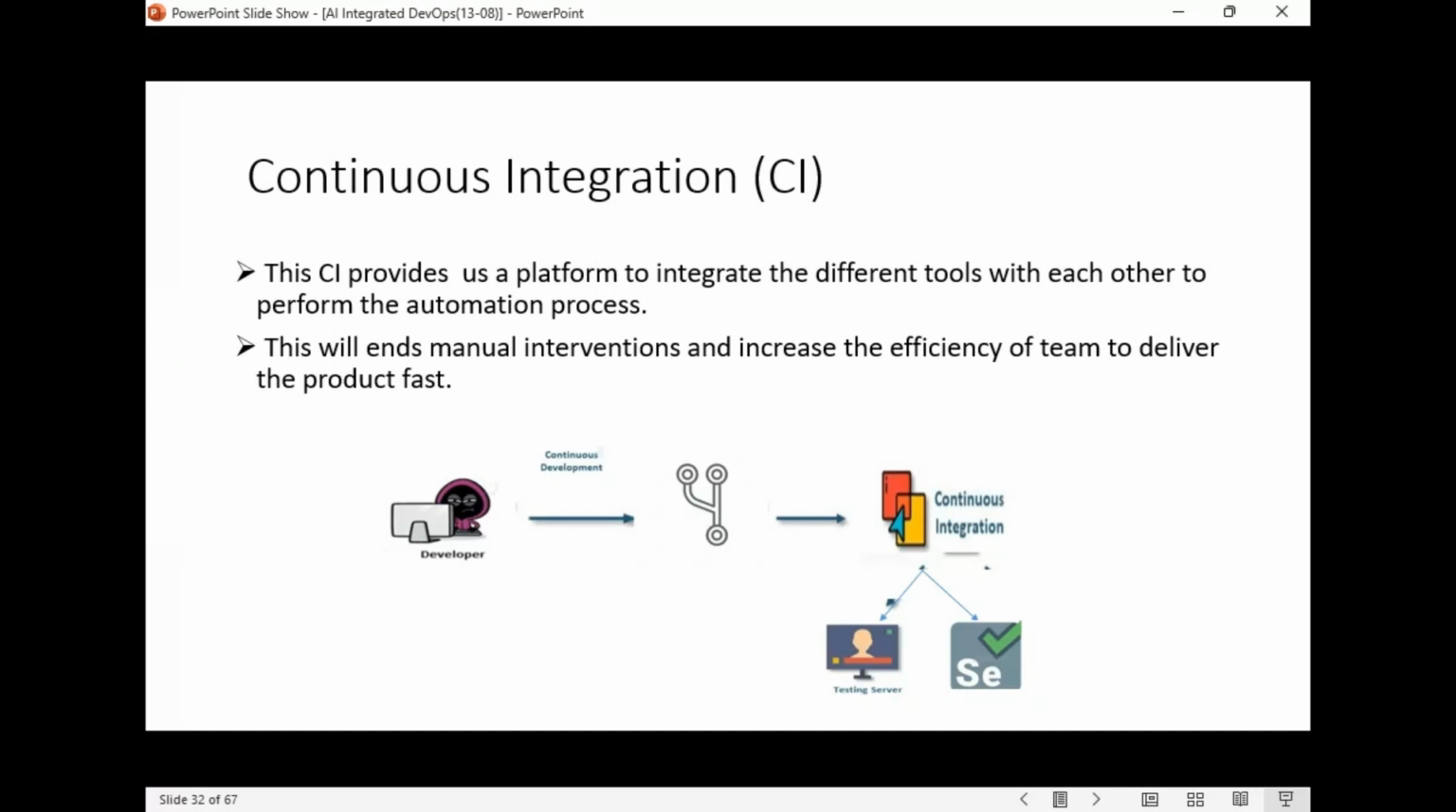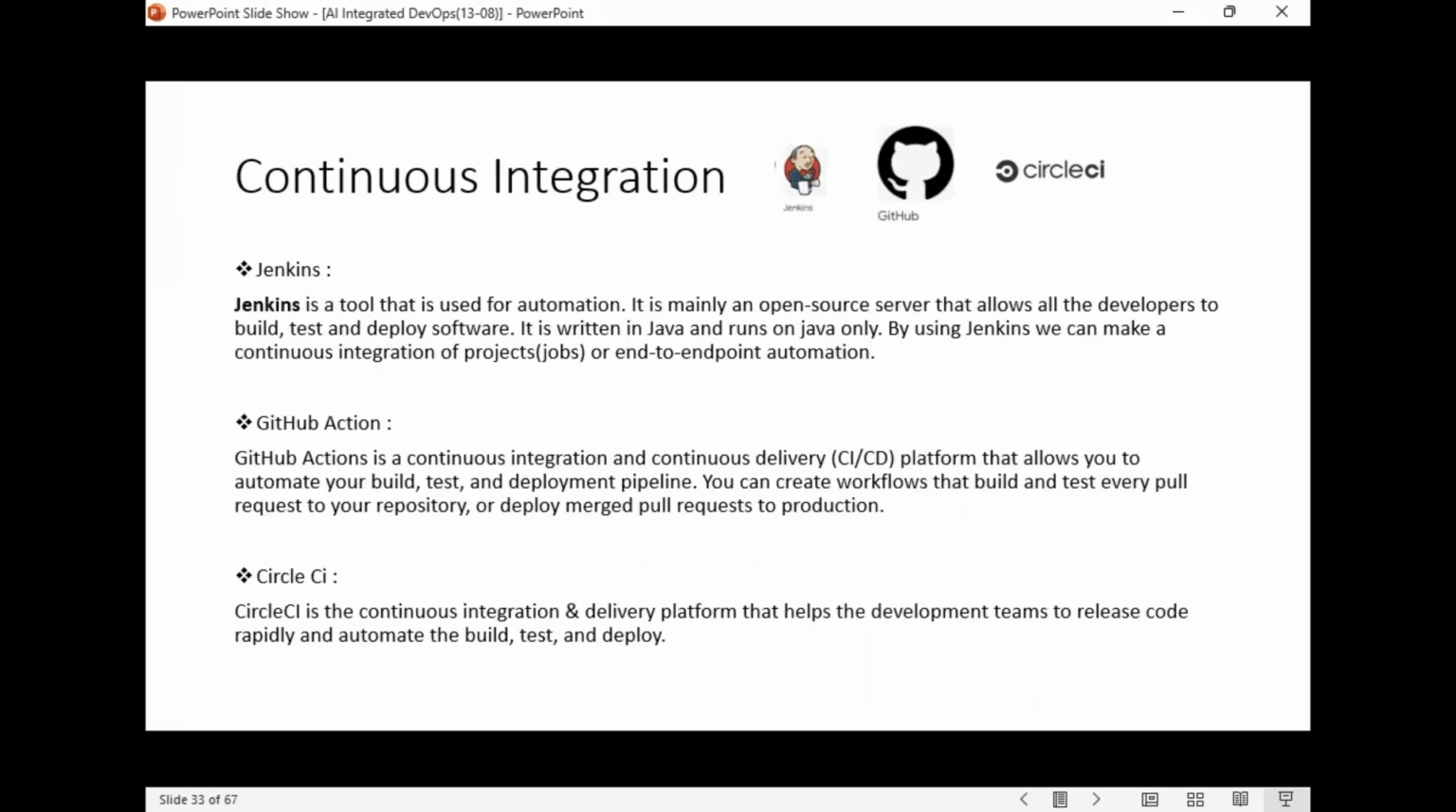There are different tools used for this integration. Instead of doing it manually, meaning we take the code and run it on the production server or a staging server, we'll create one continuous integration tool and, using that, push the code to the particular server. These are some tools popularly used for continuous integration. First is Jenkins, then GitHub Actions and CircleCI.